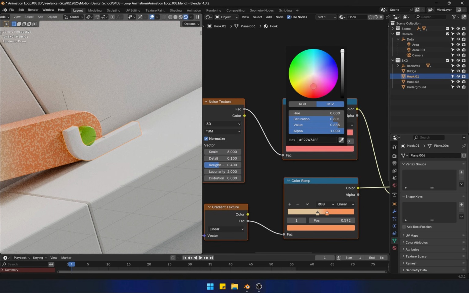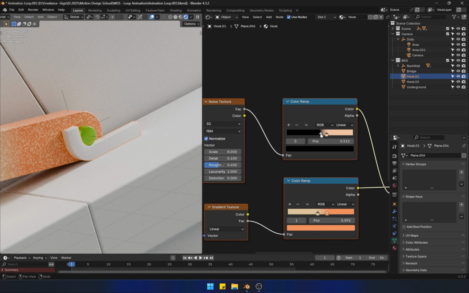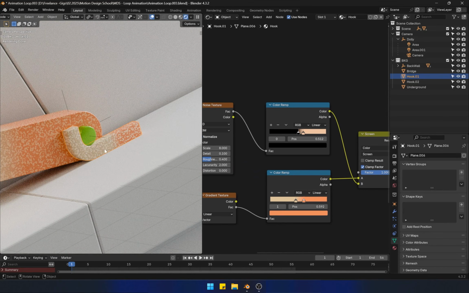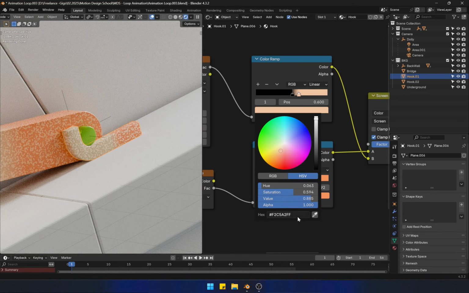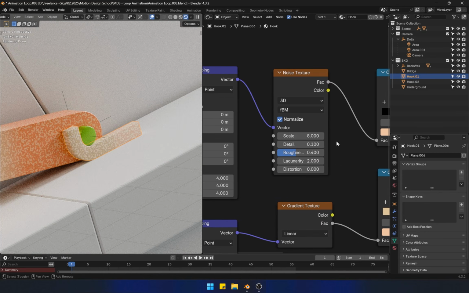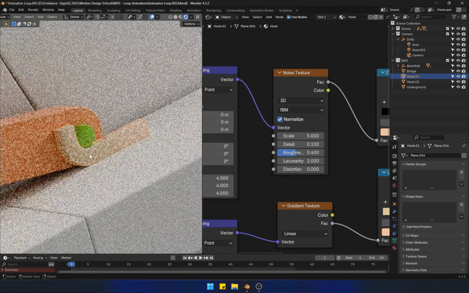I'll modify the color ramp and choose a brown color here. Then I'll connect the color ramp to the base color to see the changes. I'll copy the hex code of the brown color and paste it into the color ramp here. I'll tweak the noise texture a bit and set the scale to 5 to get a different result.